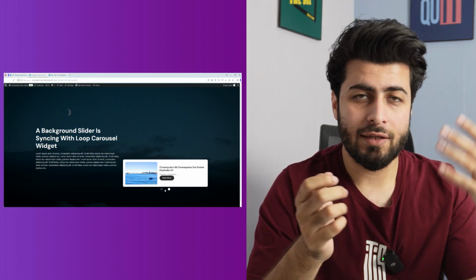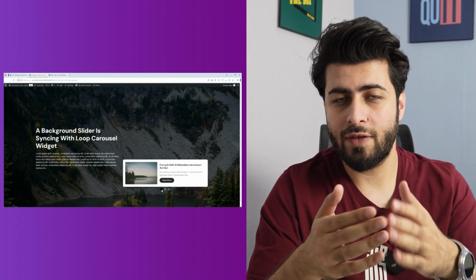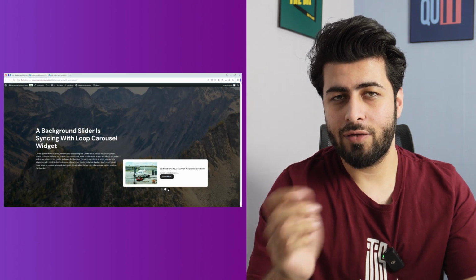And the good part is that the content inside that container is not going to change. The only thing that's going to change is the background slideshow and your loop carousel item, which you are going to switch manually or it's going to work automatically. This is going to be done with the help of custom code. So let's get started.